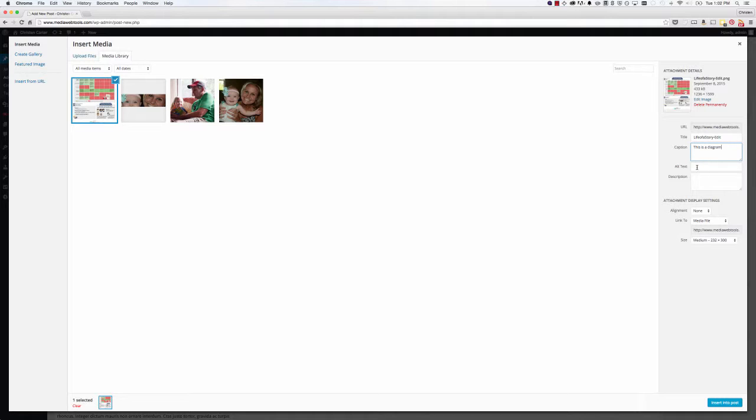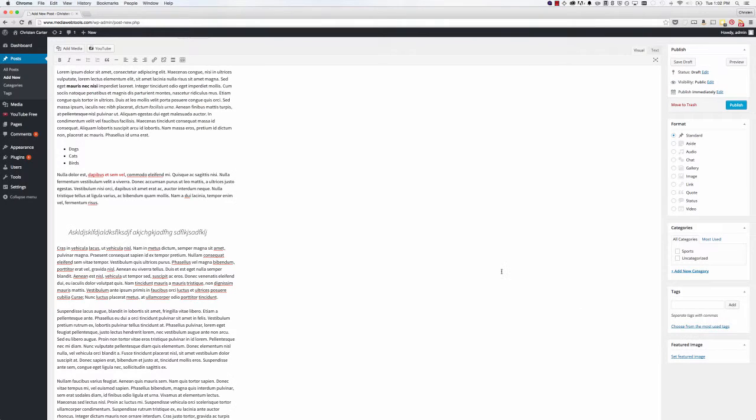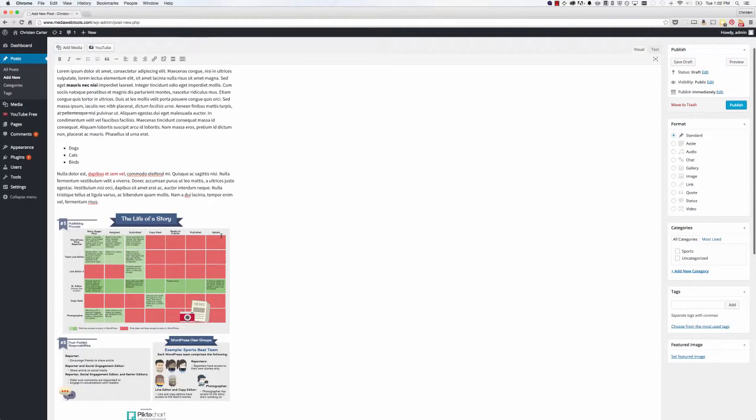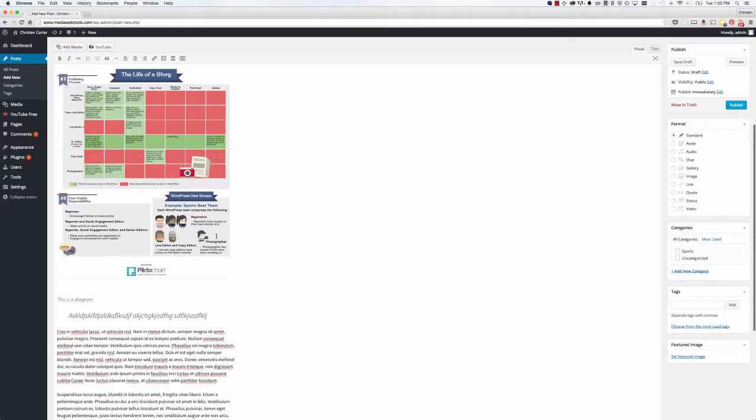diagram. And then the alt text is helpful because that is what shows up when somebody hovers over the image. And also for people who can't see and they have a computer assisting them, the computer can read the alt text. That's kind of it. If you want to change the size of it, you can do that, and then you can go ahead and insert it into the post, and you'll see it appear right there.